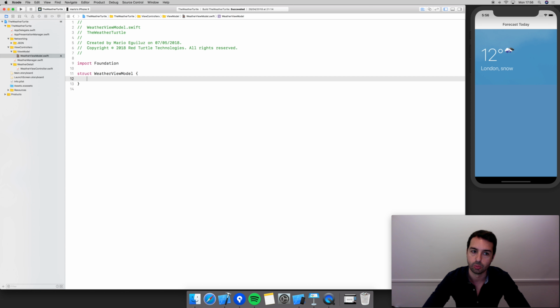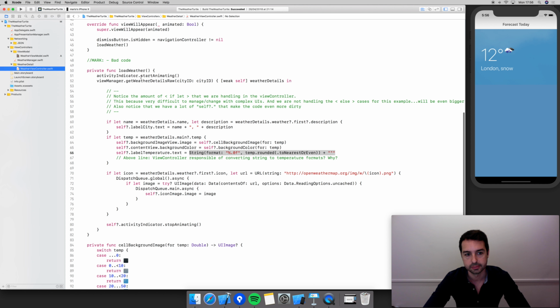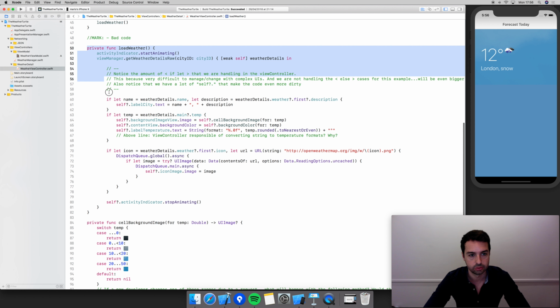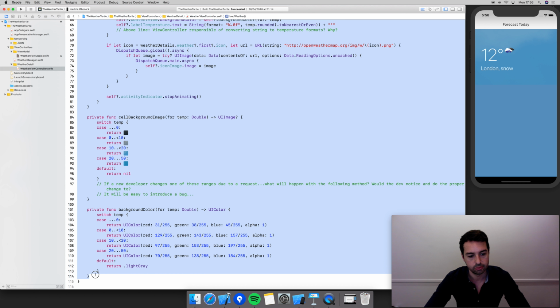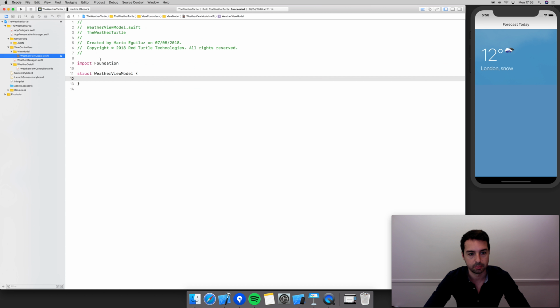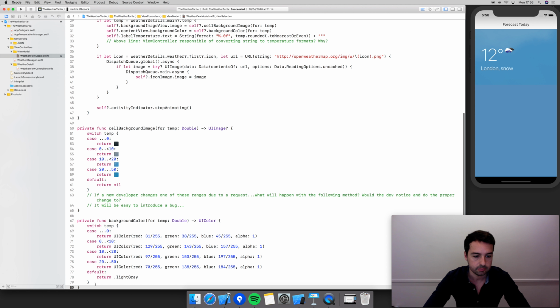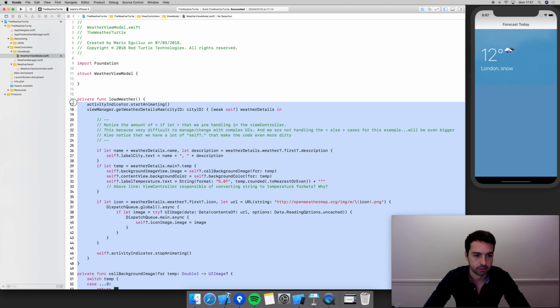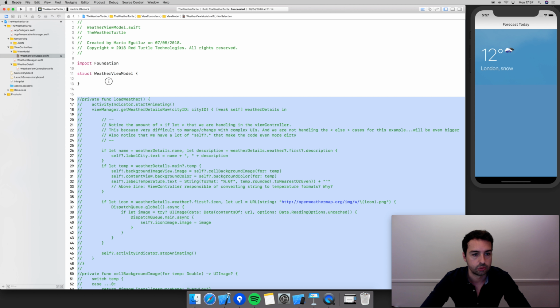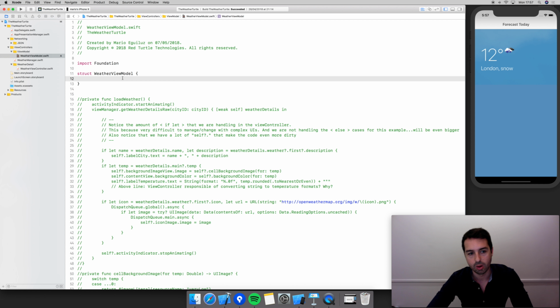What do we need to store here in the view model? Let's go back to the view controller. I'm gonna grab all these methods here. I'm gonna copy them and paste them here, just as a reference for now. So let's see one by one what we need.